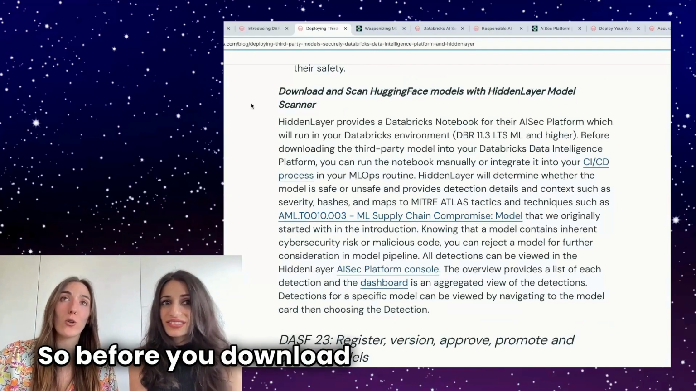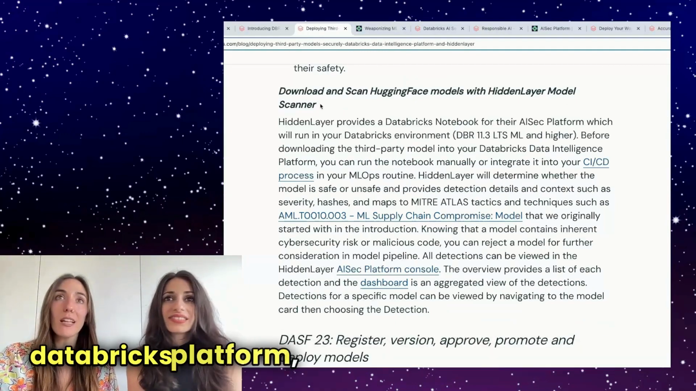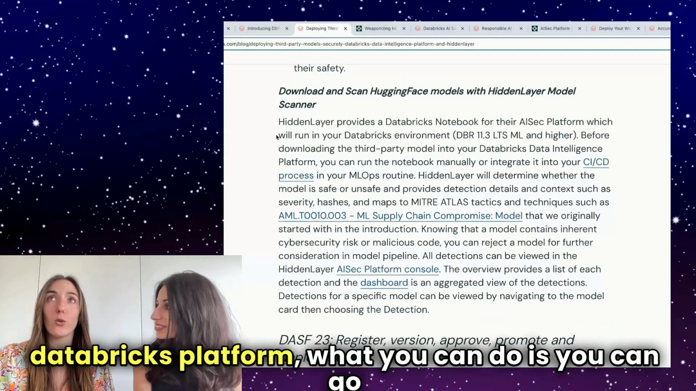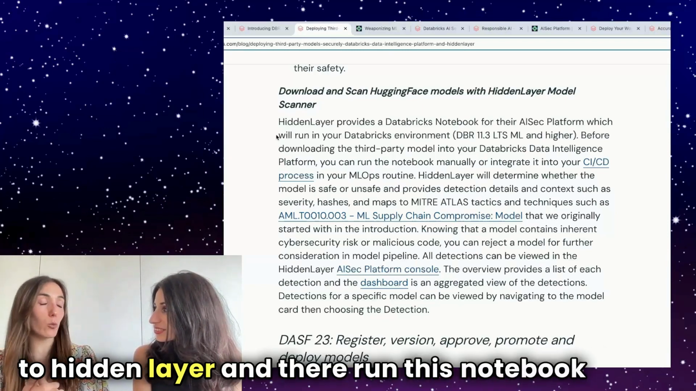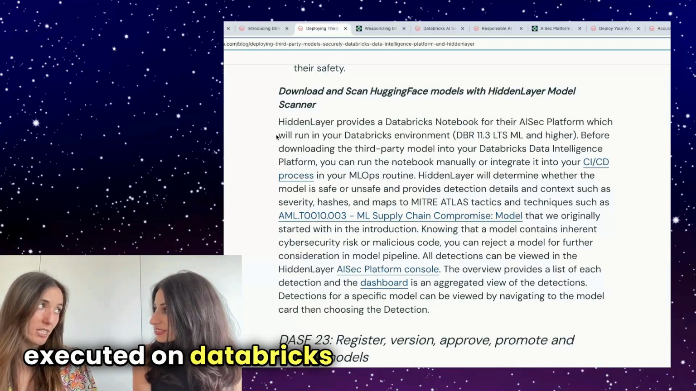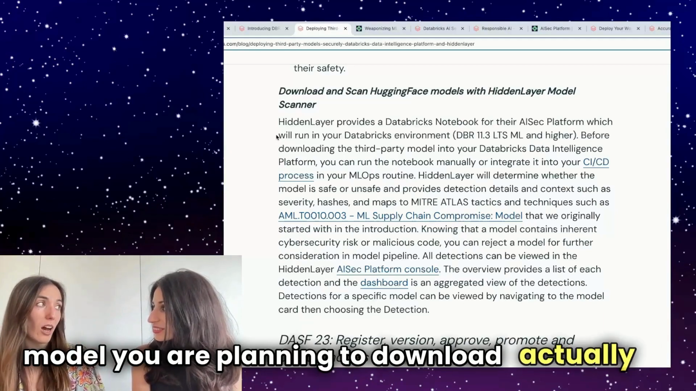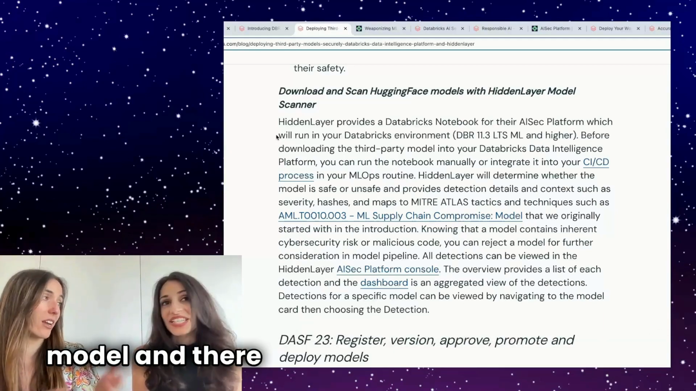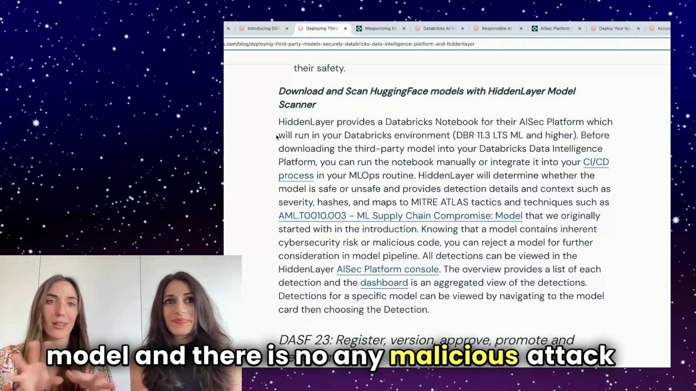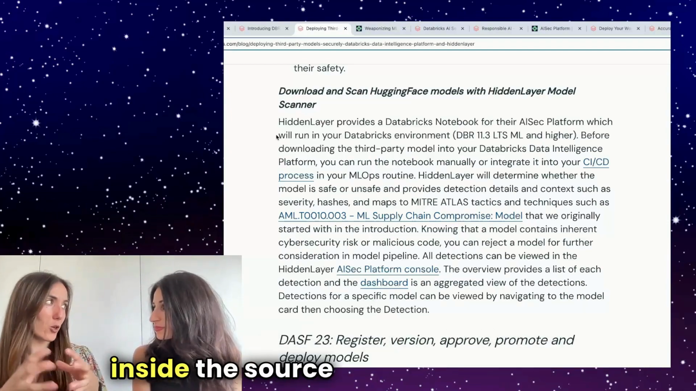The first thing is around download and scanning models from Hugging Face. So before you download your third-party model into the Databricks platform, what you can do is go to Hidden Layer and run this notebook that is executed on Databricks to make sure that the model you are planning to download actually is a secure model, and there is no malicious attack or code inside the source code of the model.